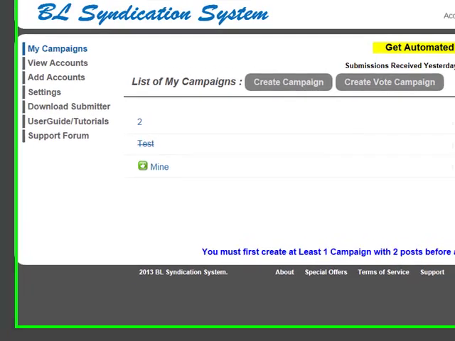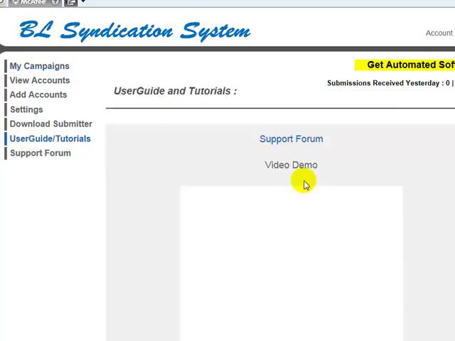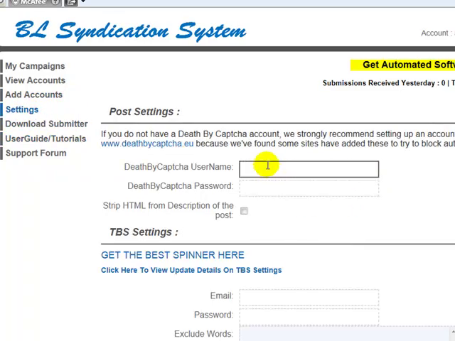We're still trying to work on Google+. It has turned out to be a very tricky one. We're still thinking whether it is going to be worth adding Google Plus in here as an automated service, or maybe have some type of manual process involved as well. But anyway, guys, this is how it works. You download your submitter from here. You've got a user guide and tutorials here. It might be an old video, guys, so please don't refer to that video unless it's this video that I'm talking on now. And other than that, in your settings area, guys, enter your Death by Captcha.